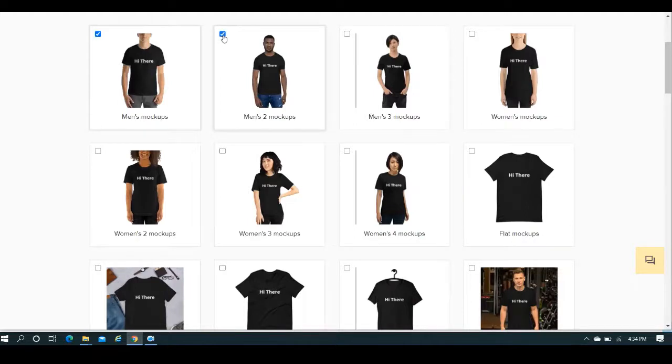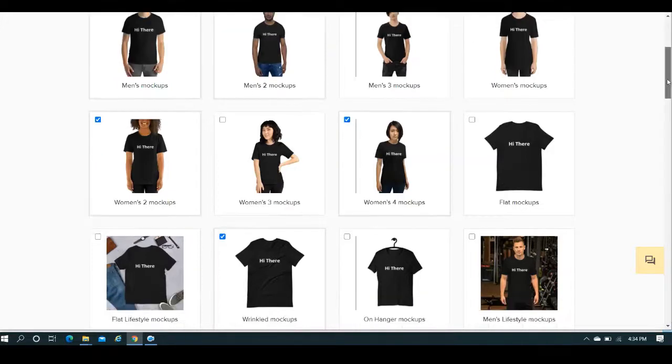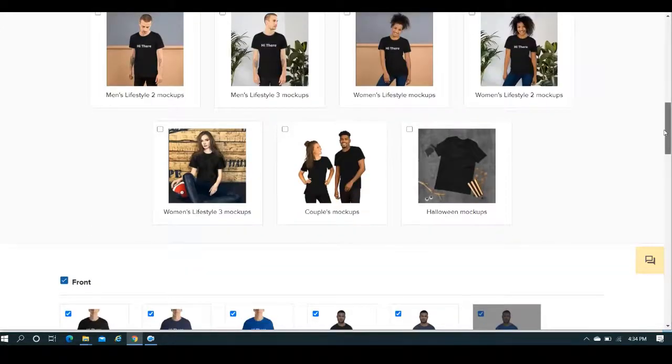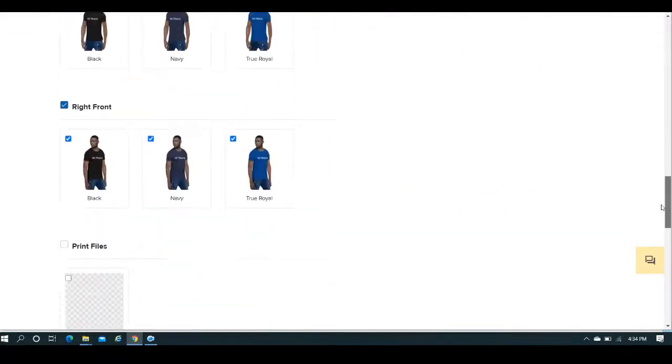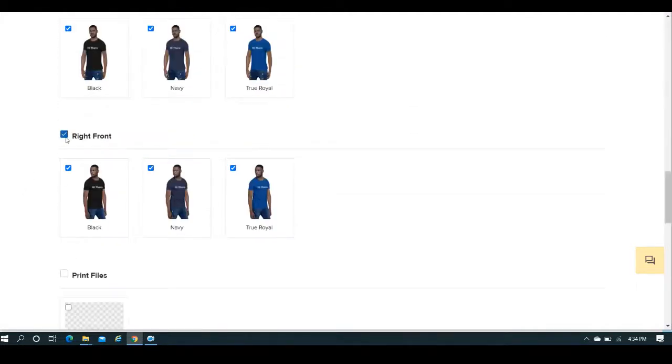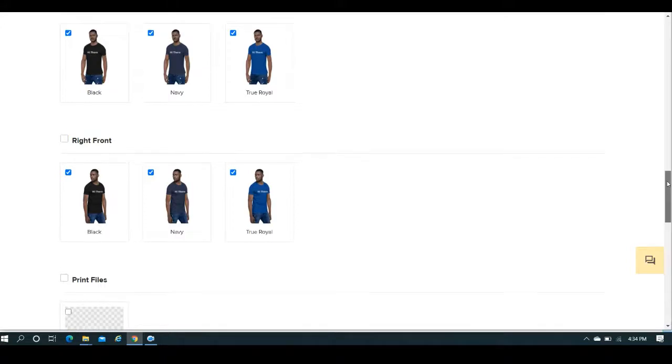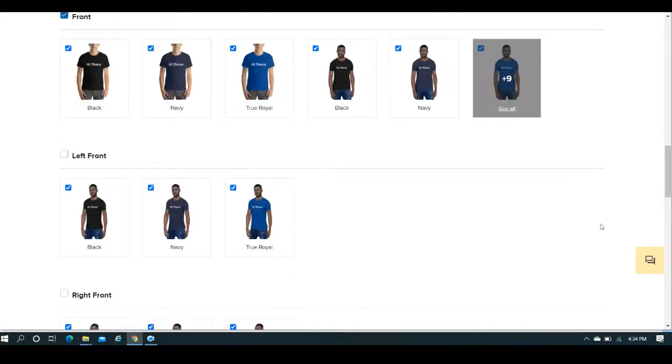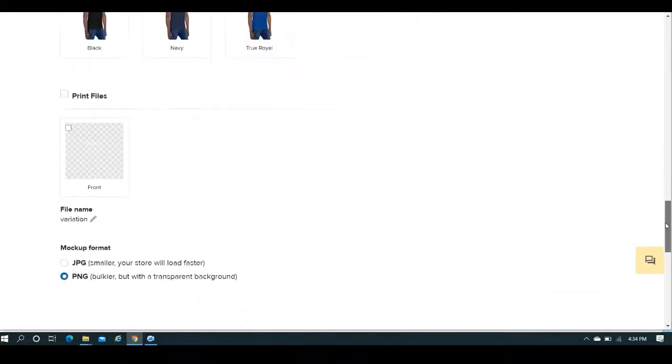You can certainly grab him. I kind of like the ones where you actually see their face. Okay, you can choose a girl. All right, so we've kind of got everybody going on here. And then maybe either a flat or a wrinkled mock-up. Okay, the hanger is cool too, but I don't know if it would quite work the same way for what we're looking to do in this video. Okay, I'm just gonna uncheck that. We're going to go ahead and we'll just kind of keep the front.